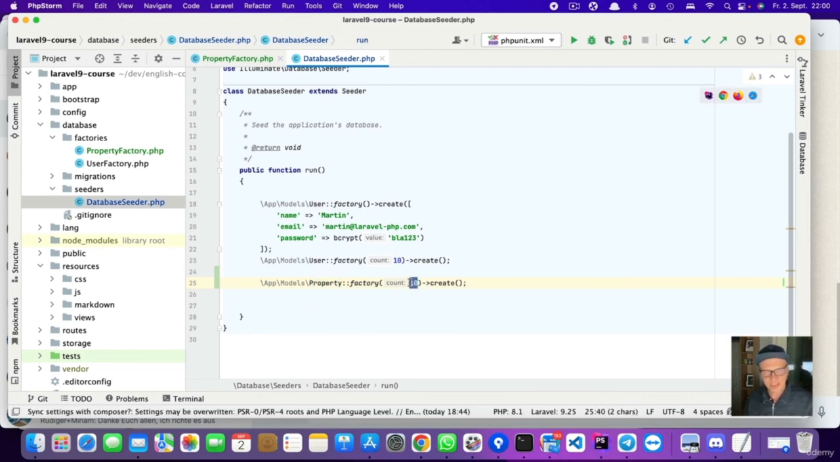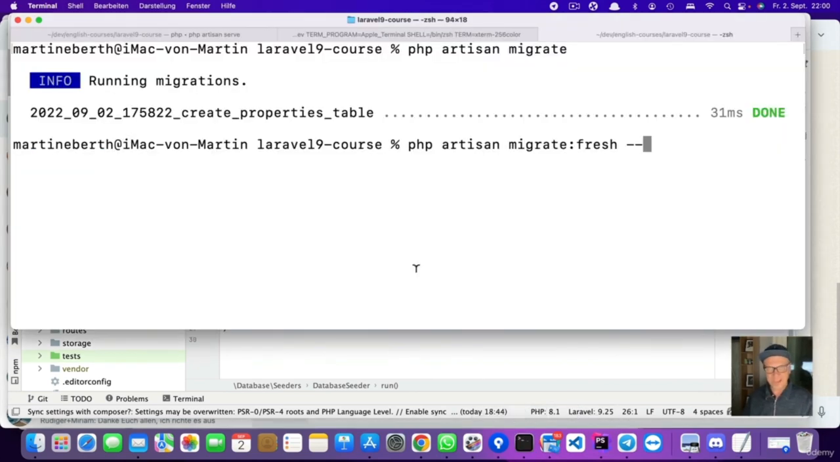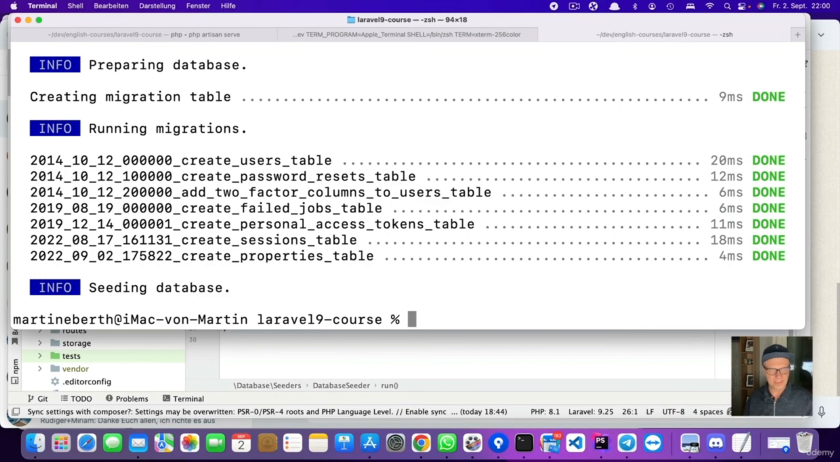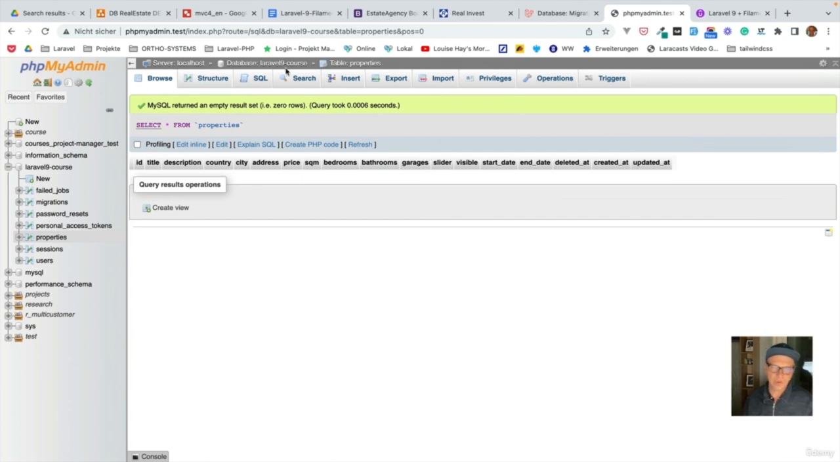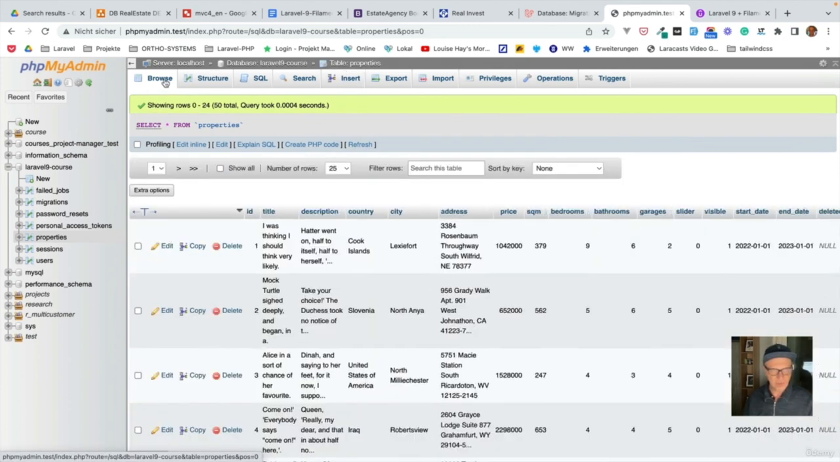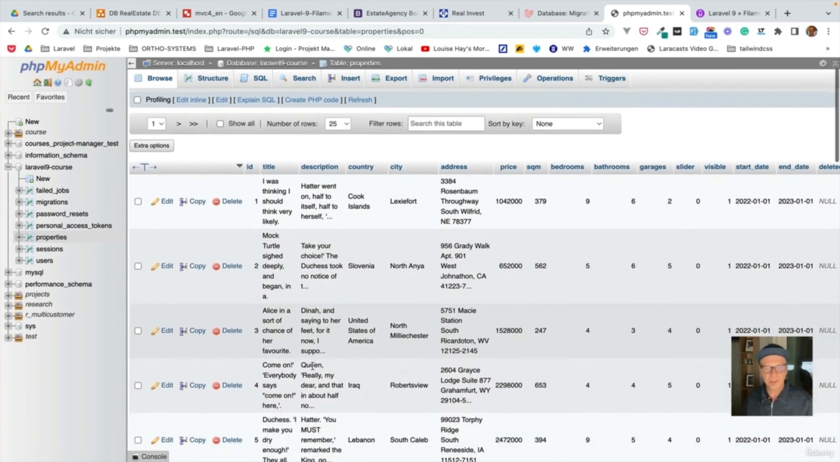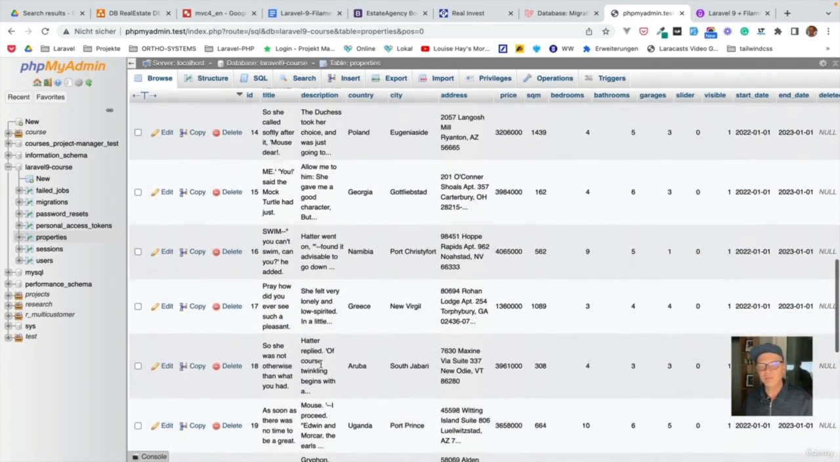And I'm gonna create 50 properties, like that. Let's now go to the terminal. And here we're gonna say php artisan migrate:fresh. And then we add --seed here. Let's hit enter. All right. Now let's look into our database. And when we reload our properties table here, we can see our 50 properties seeded with random values.